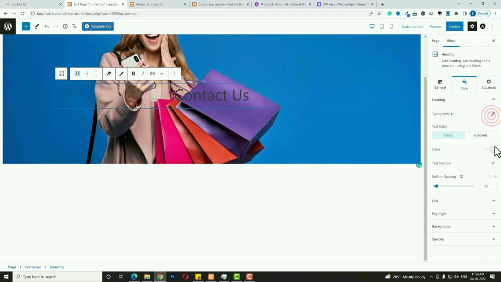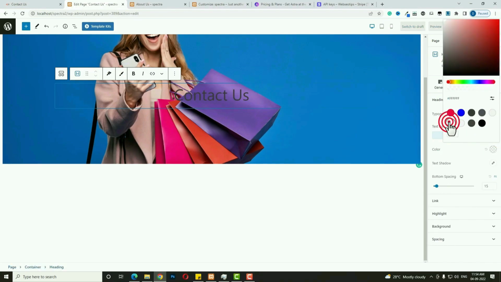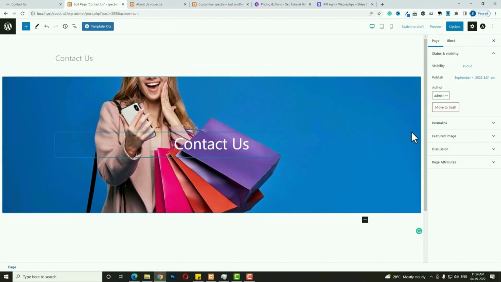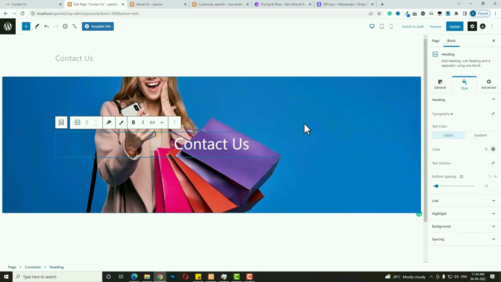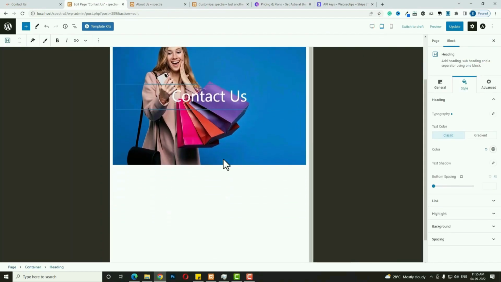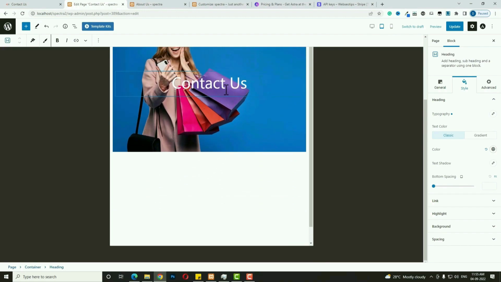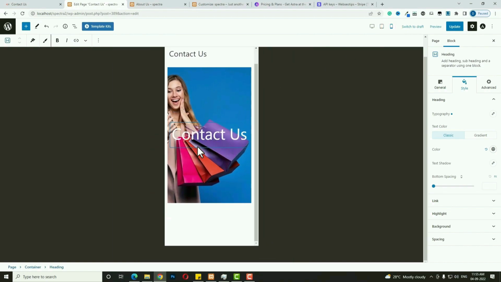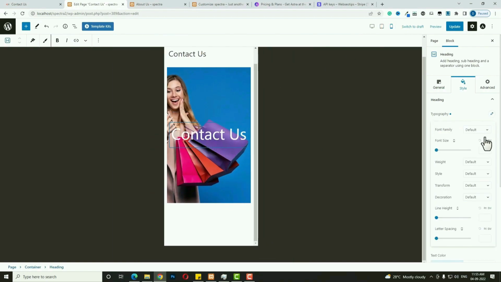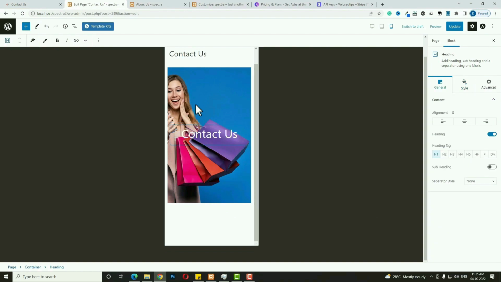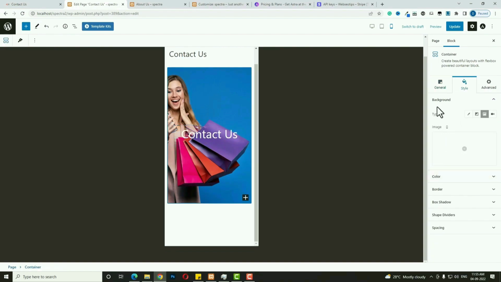After that, I have to change the color also. Click on this, let me take the white color, and after that again let me click on this, because for the tablet devices I have to decrease the font size. I think for the tablet 60 pixel is perfect. For the mobile it's coming like that. So for the mobile devices let me take it around 45 pixel, and for the mobile devices actually click on this, and here you can see the general option.